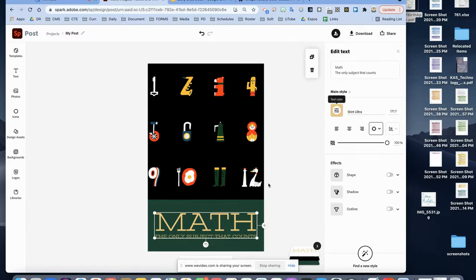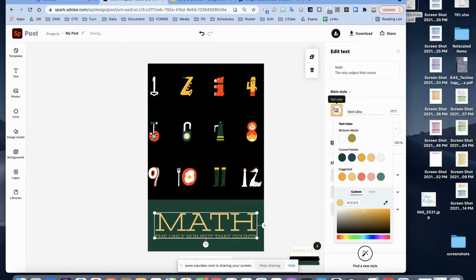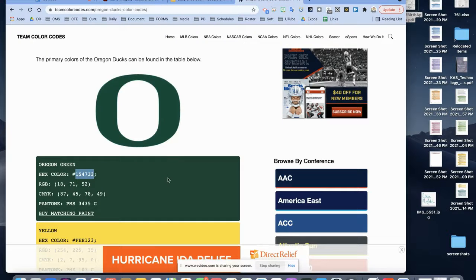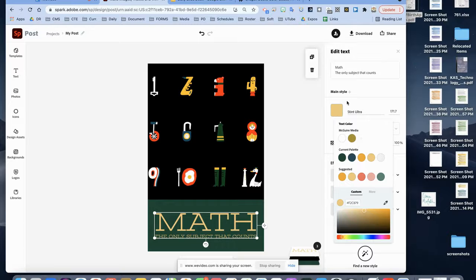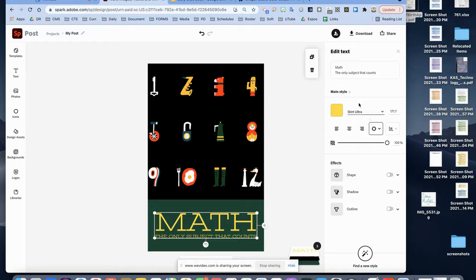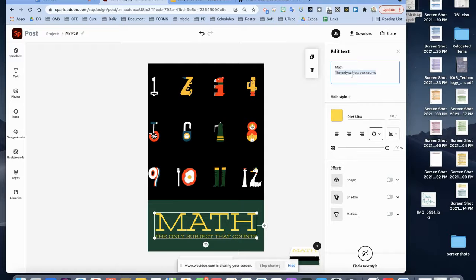Now I'm going to take math and I'm going to click on math and change that to the yellow hex code. So just to change it up, we're going to make that like Oregon. And that's Oregon. Okay. Then we're going to come in and change what we want to say. So let's come in here and put our names.